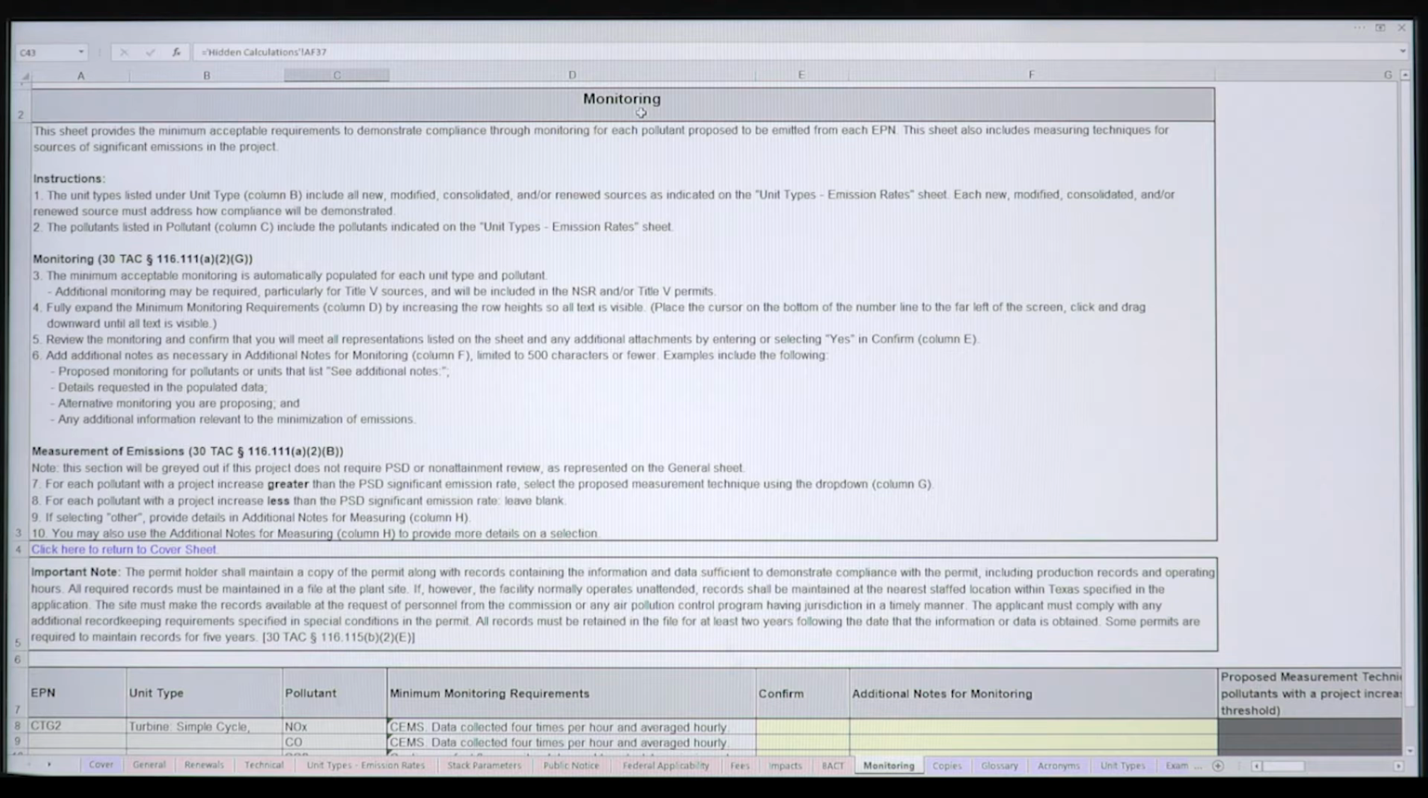The monitoring sheet provides the minimum monitoring requirements for all new, modified, and consolidated FINs. While it is outside the scope of this amendment example, I'll mention that renewed sources will also be listed here. Check out the renewal module to see more about that.